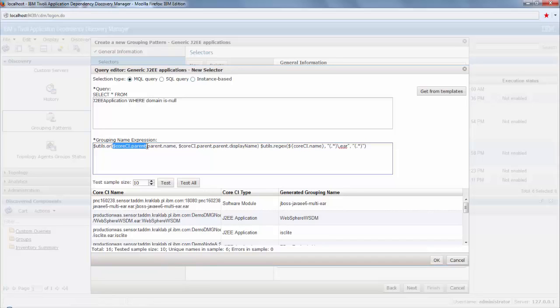I know that the parent of my application is the application server, and that the parent of the server is the JBoss domain or WebSphere cell. I also know that my WebSphere cell always has the name attribute set, but this is not necessarily true for a JBoss domain, for which I should read display name. To do this, I will use an OR expression. This will return the first of its arguments that is not null. All right, let's do another test.